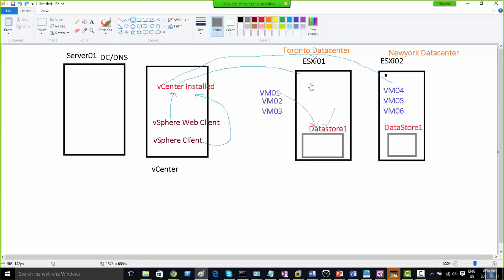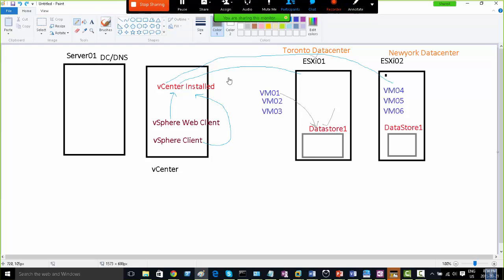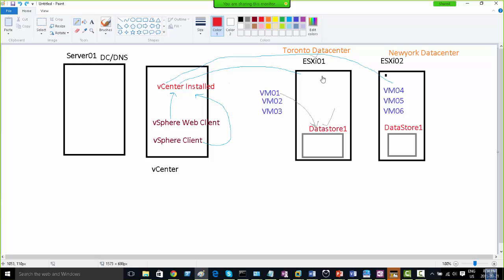What we are doing now is this. I just created VM01 on a local data store. So it's a local data store, right? What if this happens? What if this happens?